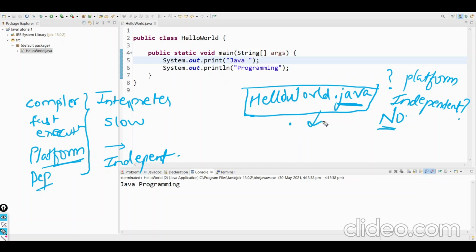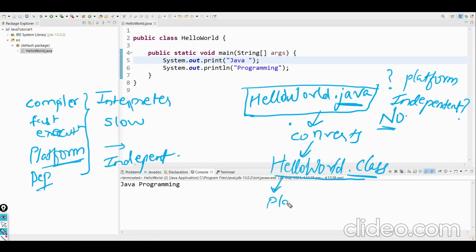But as soon as the compiler converts this to HelloWorld.class, this .class file, that is the bytecode, is platform independent. So the .java extension file is not platform independent, the .class file is platform independent. Just keep this in mind, okay? You may encounter a question like this, okay?